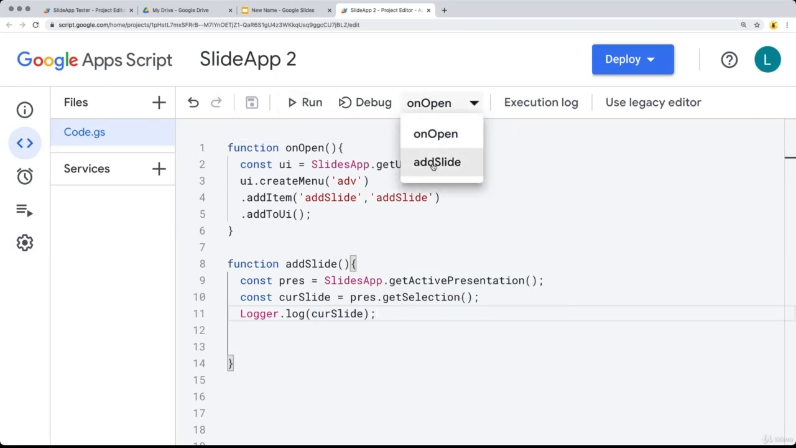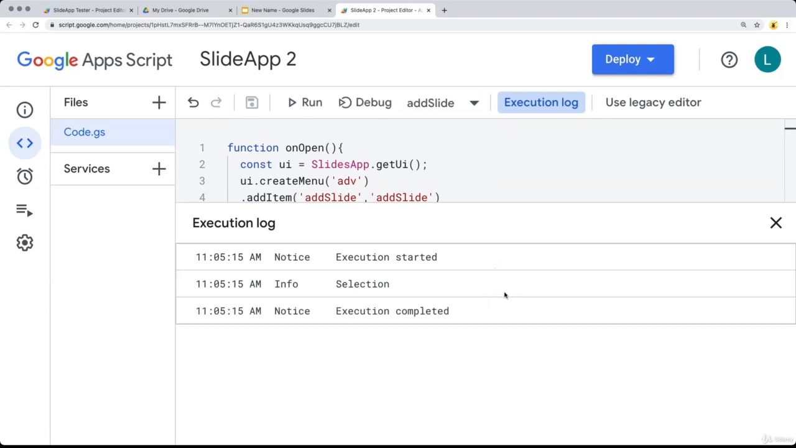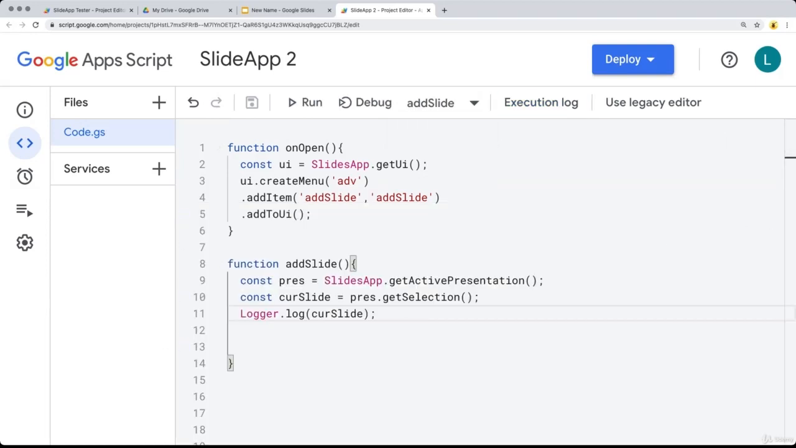So let's go ahead and run the add slide. So now we've got a selection. And when we go into the selection class, you can see the different options that we have for selection. So selection allows us to get the user's selection in the active presentation. So whatever's been currently selected, we can get the current page, we can get the selection type as well from the selection. We can also get the text range.